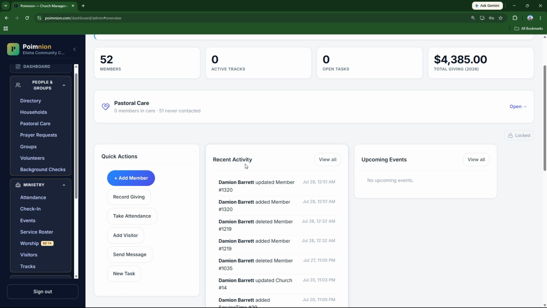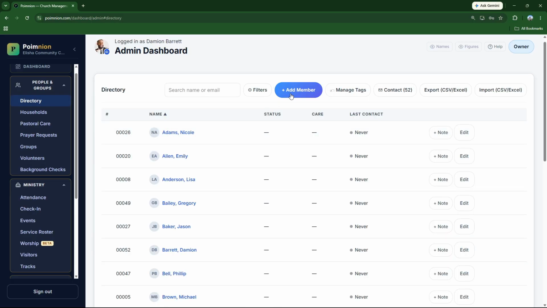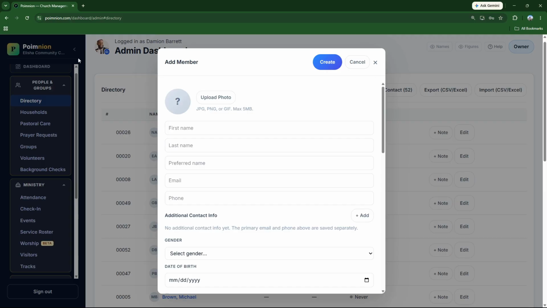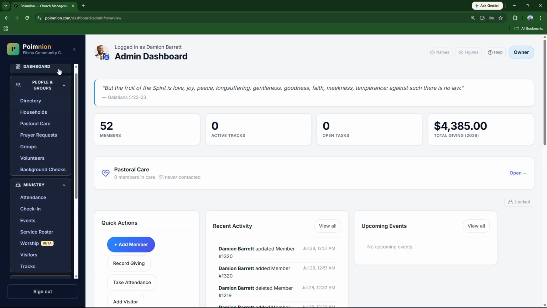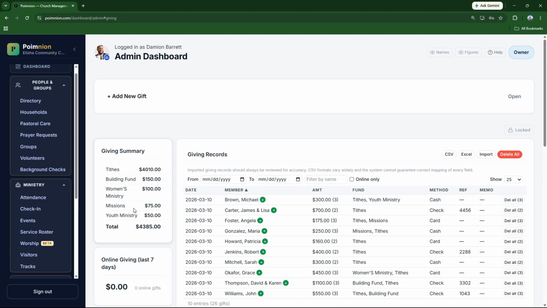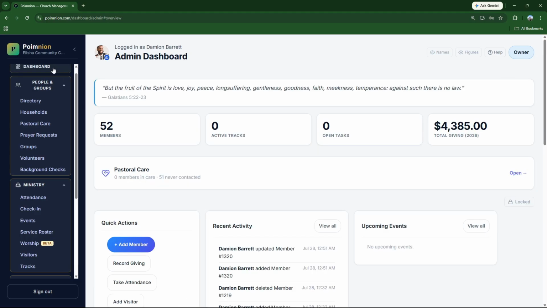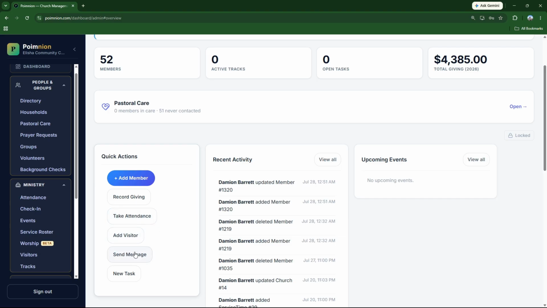Then underneath this pastoral care section, you have what is called quick actions. These quick actions let you quickly add a member. There you go, Add member is right there. If I go to record giving, there you go, I could just quickly add a new gift. If I go to take attendance, add a visitor, send a message, or a new task, pretty much self-explanatory. All of these allow you to do those things immediately.